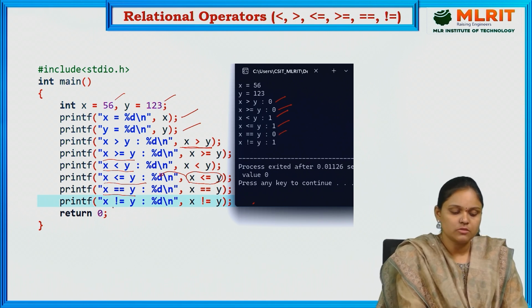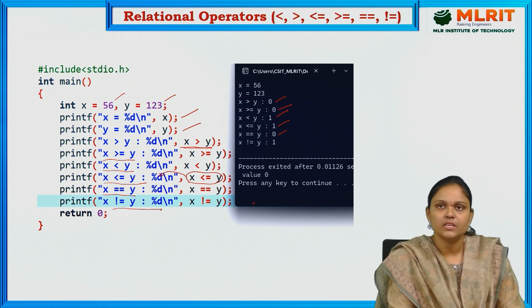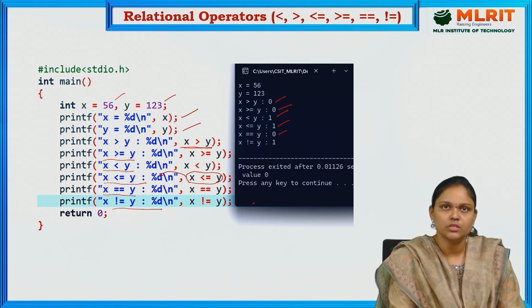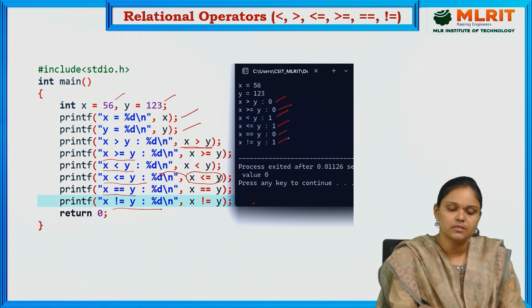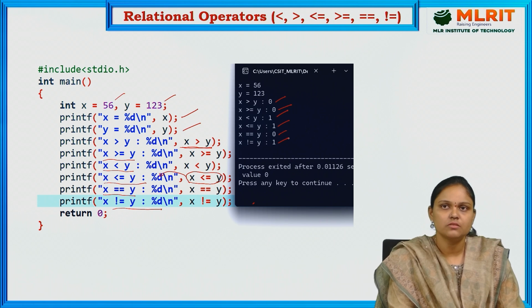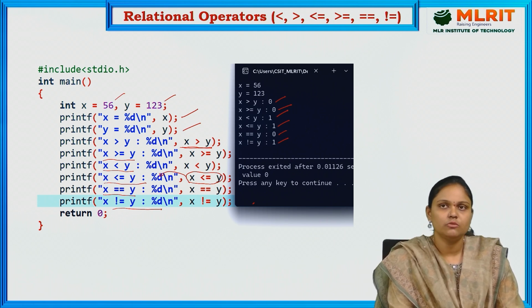And the next, x not equal to y? Yes, 56 is not equal to 123. So we'll get the result as 1, because 56 is not equal to 123. So these relational operators are basically used in conditions.